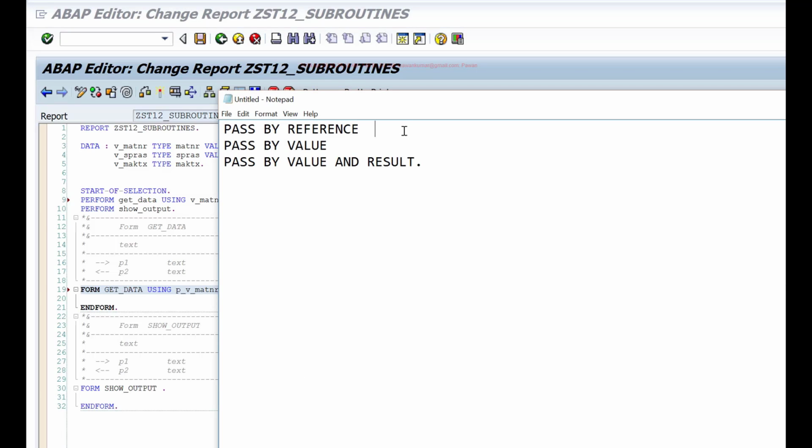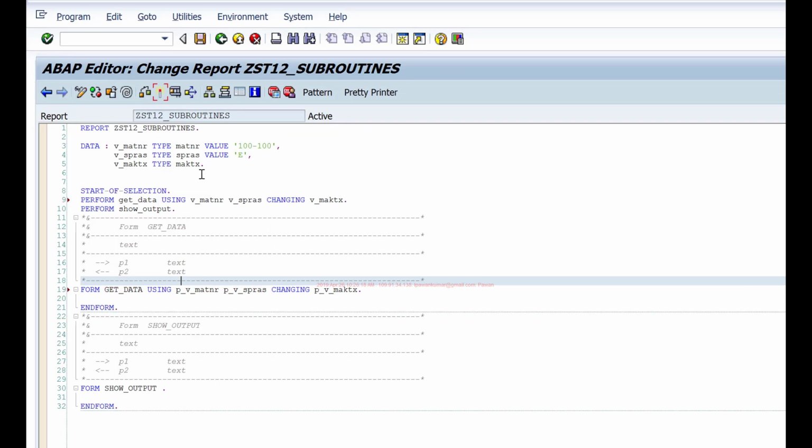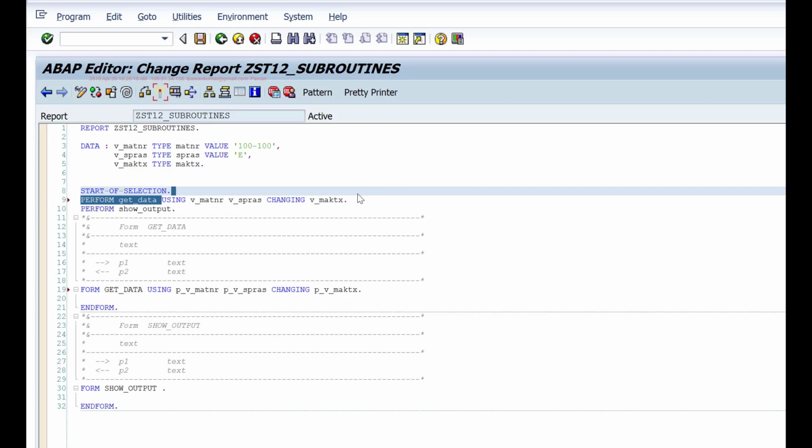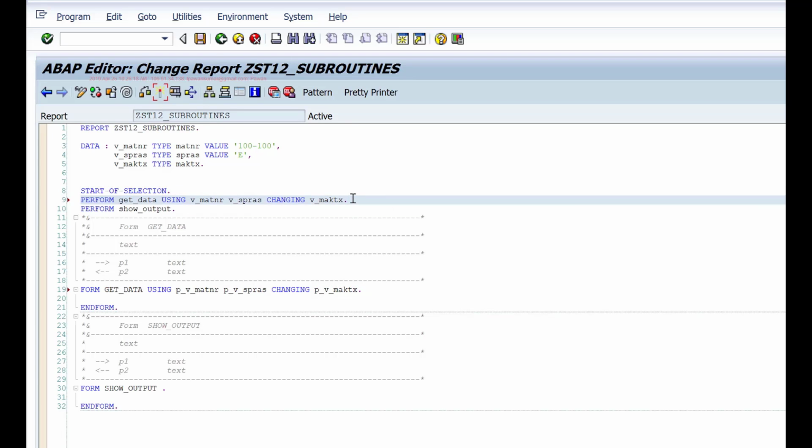If I say using or changing at the form level, then the parameters are passed by reference. The syntax you use at the perform statement level is only for documentation purpose. It's only for somebody to understand which parameters are used and which parameters are getting changed. It doesn't influence how the parameters are passed.